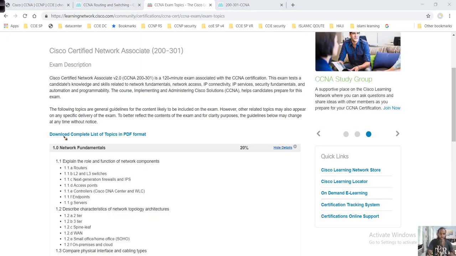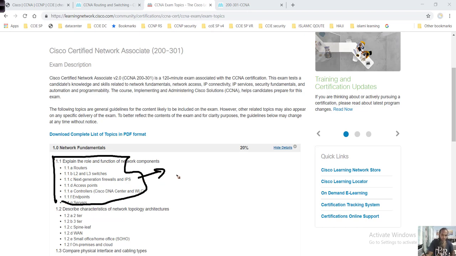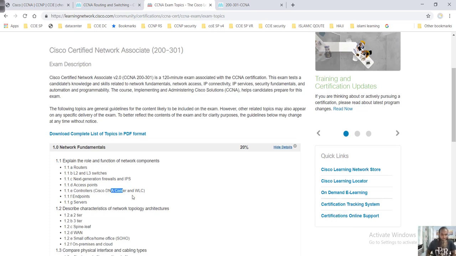Now starting with network fundamentals, this section is going to cover most of the networking basics, like understanding the network components, the different components you're going to use, like routers, switches, firewalls, IPS, access points, wireless controllers, endpoint servers, what they are exactly and what role they play in today's network. Additionally, you'll see something like DNA, digital network architecture, and wireless LAN controllers for wireless. I'll come more to DNA later in the automation section.